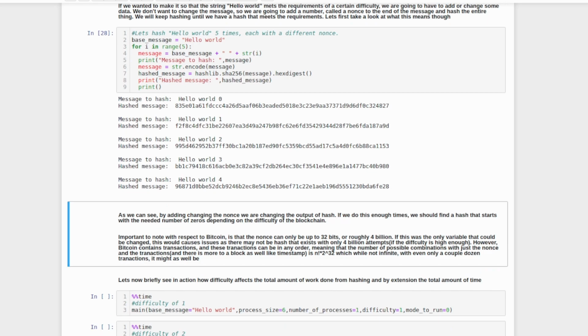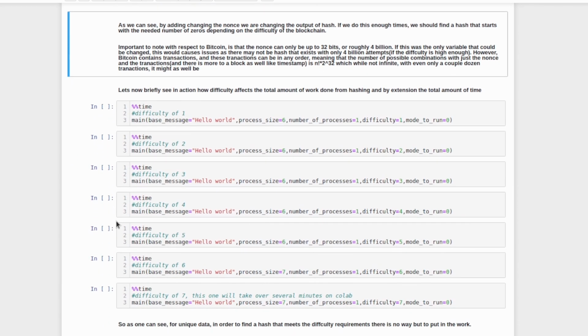So now that we understand hashing, and we understand that Bitcoin wants to hash a block to receive a certain number of leading zeros based on that difficulty, we can now see that with higher difficulties, the time it takes to find a hash increases dramatically. So let's now see the time impact by making the difficulty higher and higher. Here we're going to run it with difficulty 1 all the way through 7.